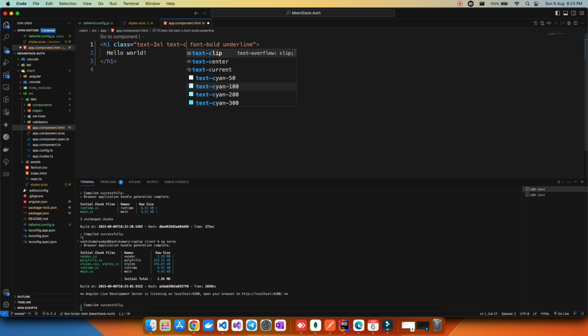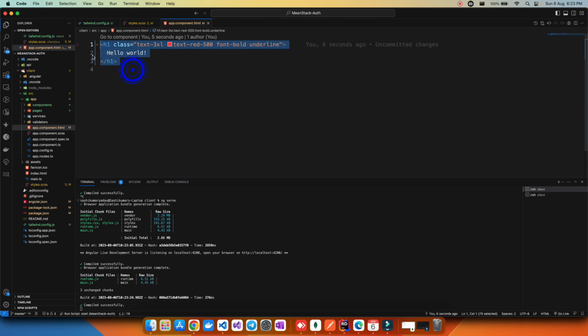Okay, just to check one more thing, we can say text color. So we have text color red, so we can say text red and make it 500. Save it. Can you see the changes are getting applied, which means my Tailwind CSS is configured successfully.